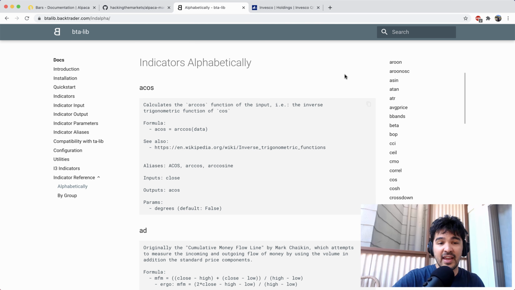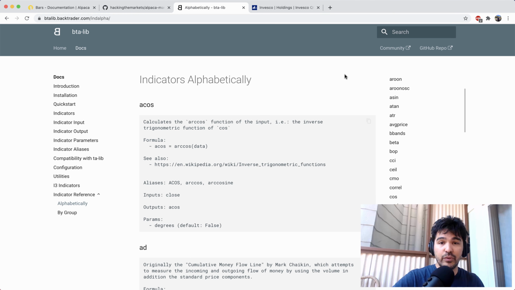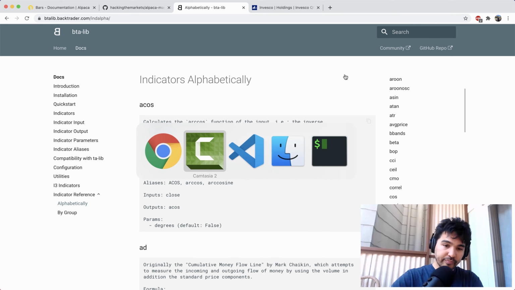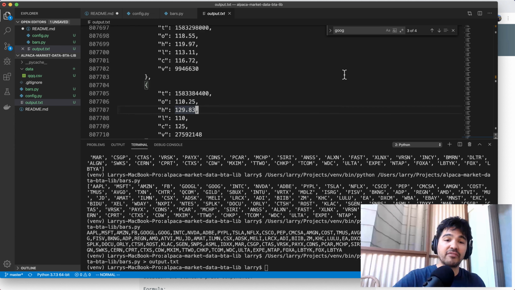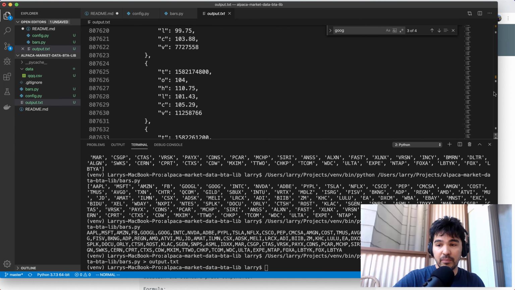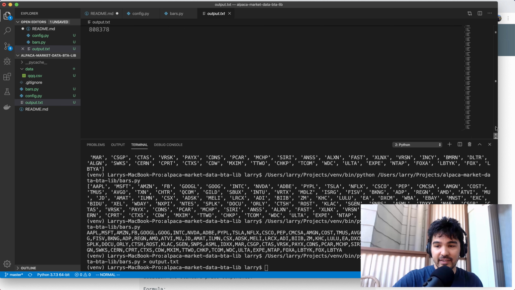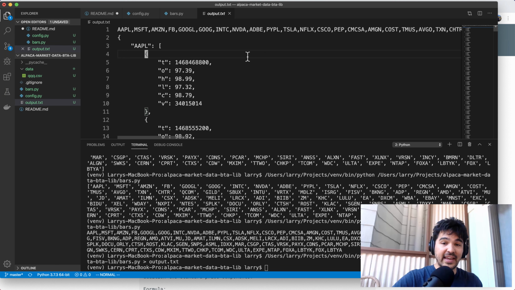I'm going to install it and see if I can apply this bta-lib library to the data that we've downloaded from the Alpaca Market Data API. So let's go ahead and get started there. I'm going to go back to my Visual Studio Code editor and where we left off in the last video. You'll remember that we were able to make HTTP requests to the Alpaca Market Data API, and for each symbol we downloaded these daily bars.